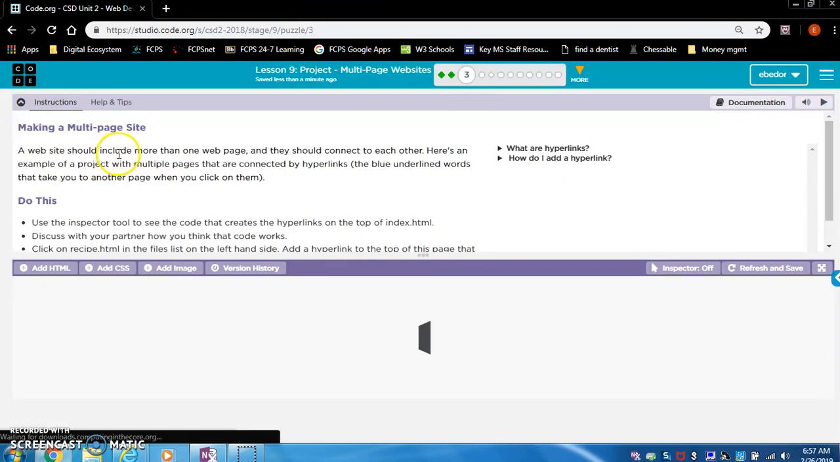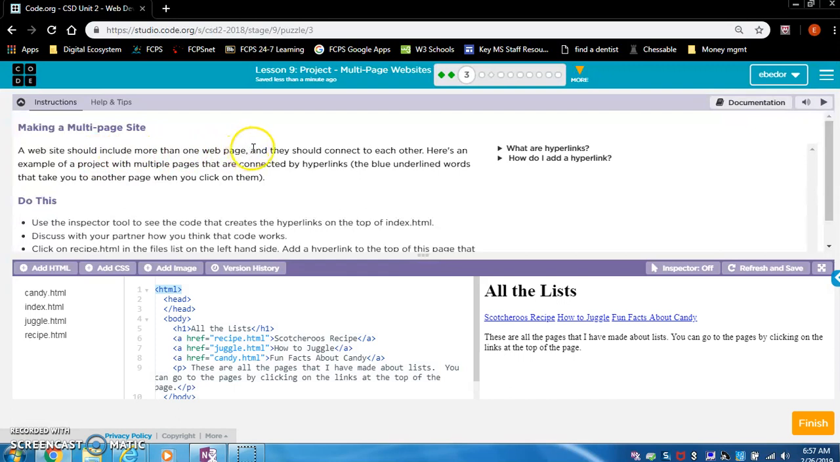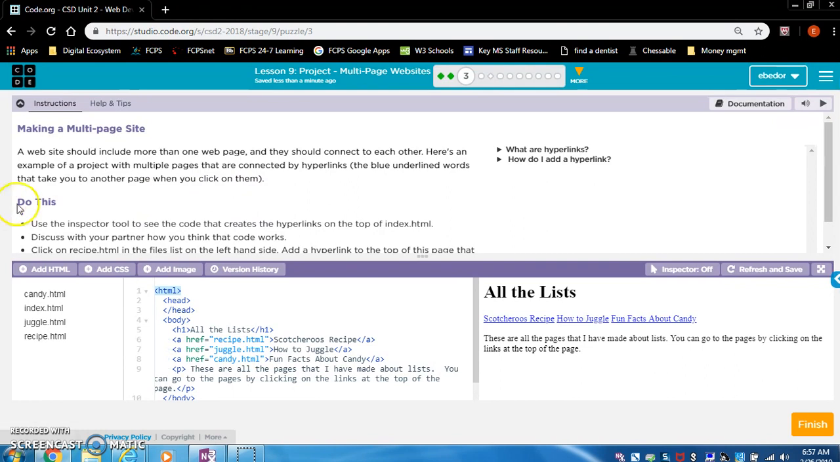Making a multi-page site. A website should include more than one web page, and they should connect to each other. Here's an example of a project with multiple pages that are connected by hyperlinks, the blue underlined words that take you to another page when you click on them. That's what a hyperlink is. So, what do they want us to do? Use the inspector tool to see the code that creates the hyperlinks on the top of index.html.